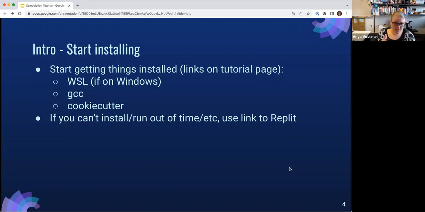If you can't install or you run out of time, because there are a lot of things that you would need to install, that's fine. I made a link to a platform called Replit that basically will run this in a browser. So I would just recommend following that link and making an account so that you can use Replit instead. There's a couple of things that won't quite work, but you'll be able to do the majority of things.